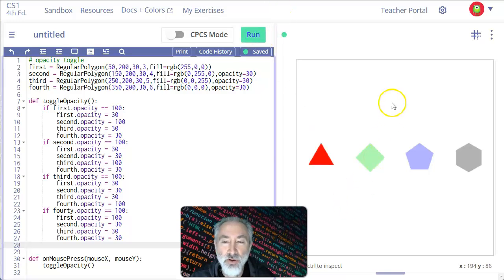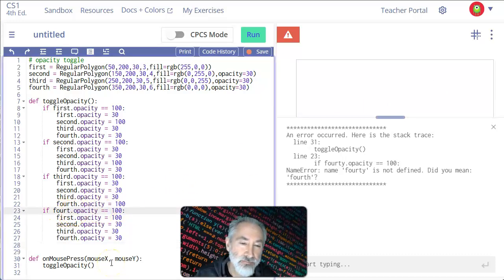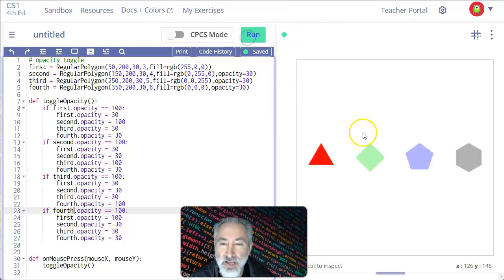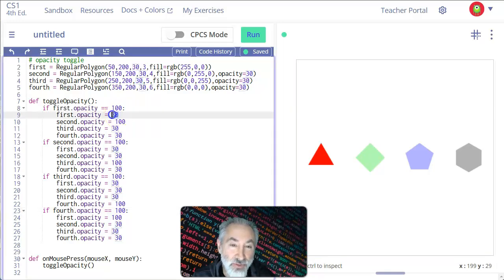And when I do, I'm going to go click and let's see here. Oh, I misspelled fourth. Let's try fixing that. And then hit run and then click. I'm clicking again and again and again and nothing's happening. Why is nothing happening? Nothing is happening because I'm checking to see if first dot opacity is 100. And if it is, I'm changing it to 30. That doesn't seem to be happening, but let me tell you why.